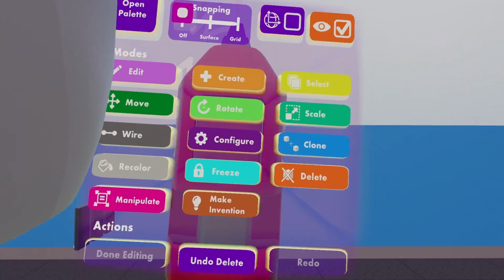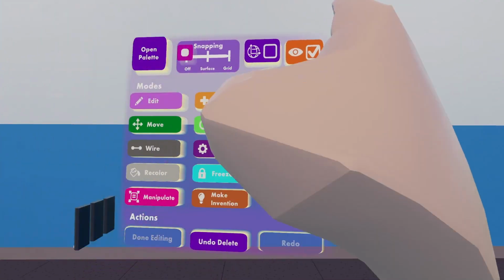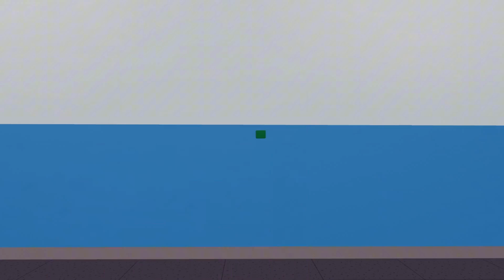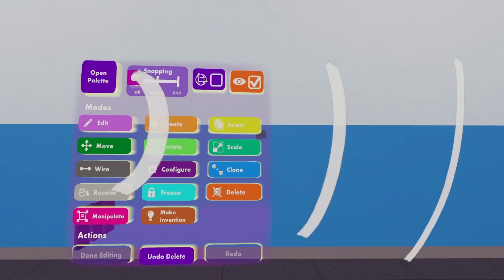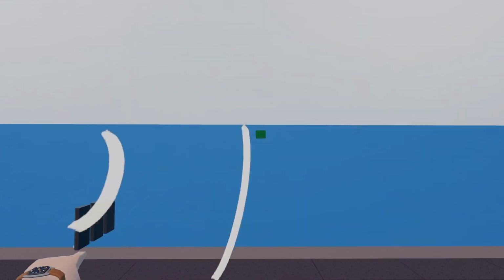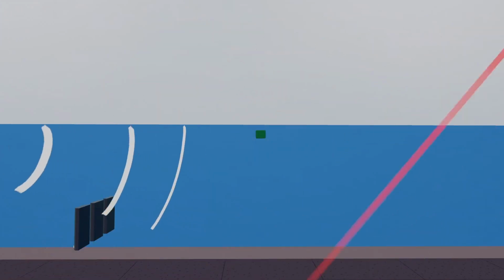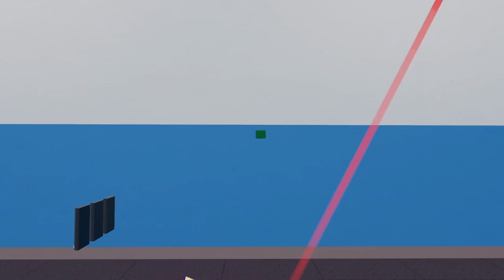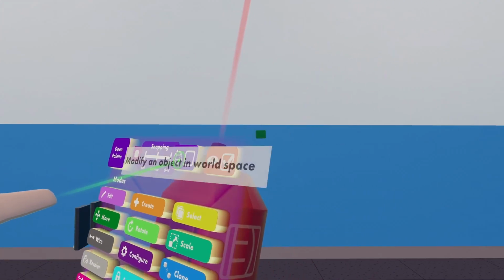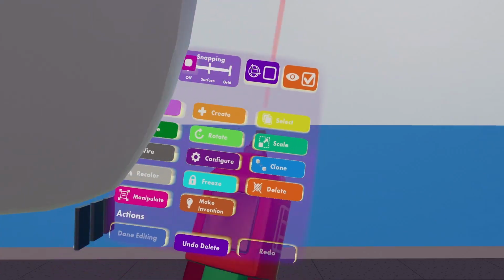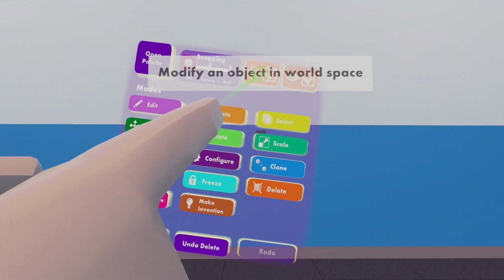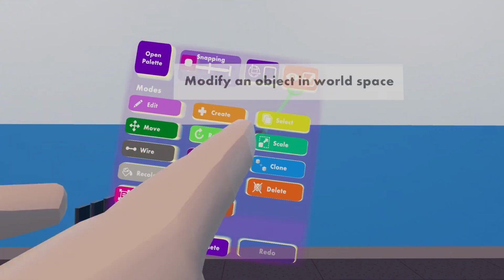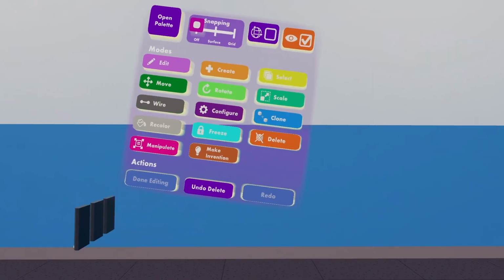But we do have some other buttons here. So this one, I low-key don't know. This button right here makes gadgets visible in the room. You can kind of see them behind my menu. They're right there, or you can spawn them in. And this button right here modifies an object in the world space. I never really.